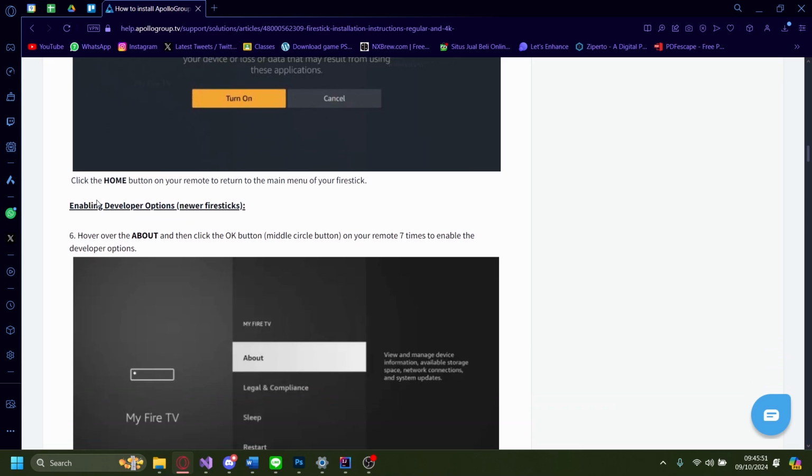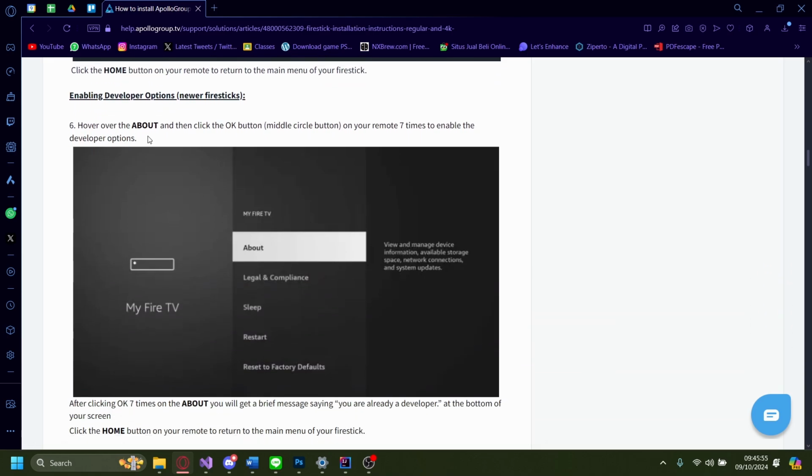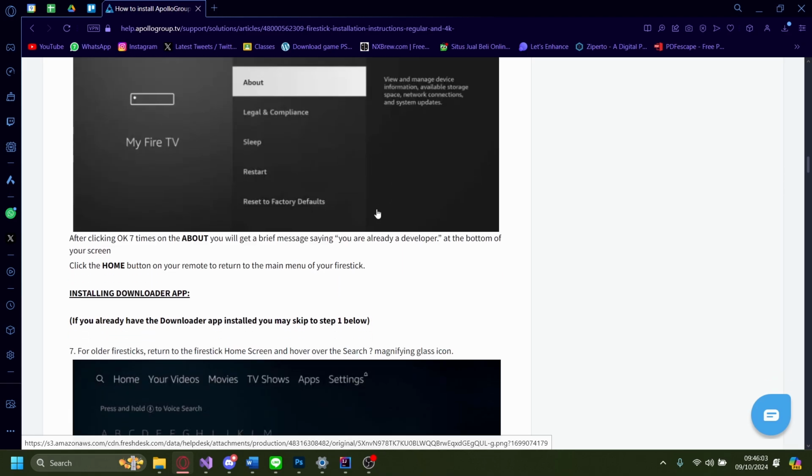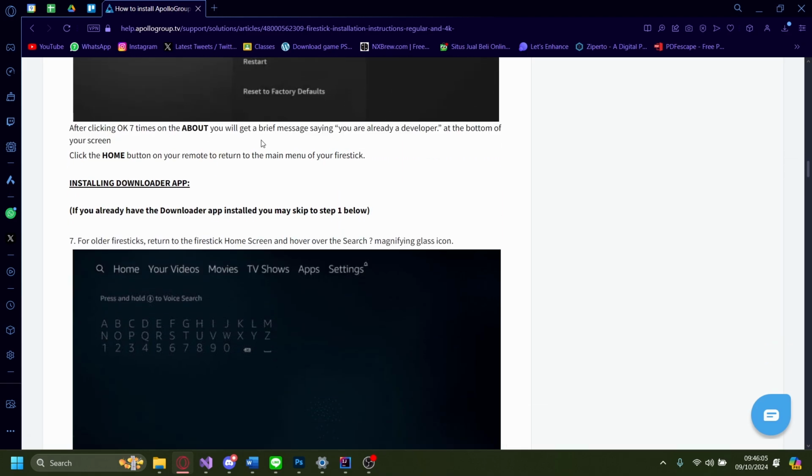If you are on a new Firestick, you'll have to hover over About and click the OK button, the middle circle button on your remote, 7 times to enable developer options, similar to your phone. After clicking OK 7 times on About, you will get a brief message saying you are already a developer.